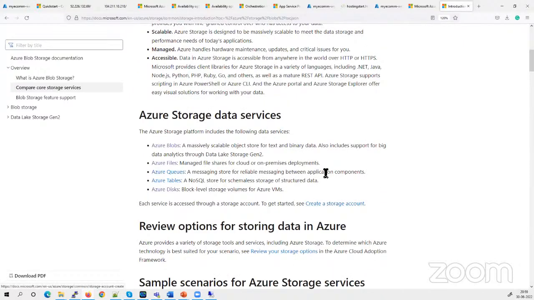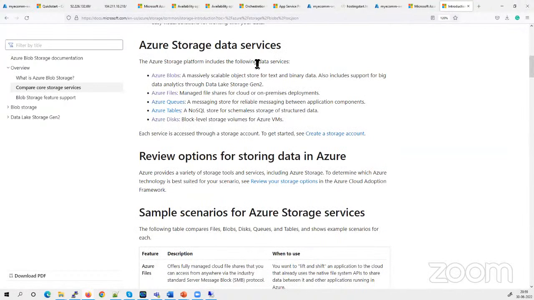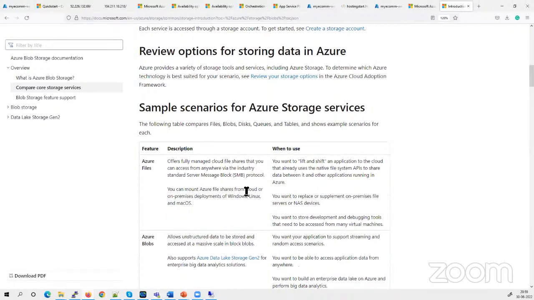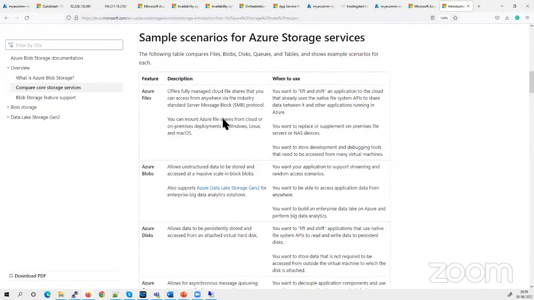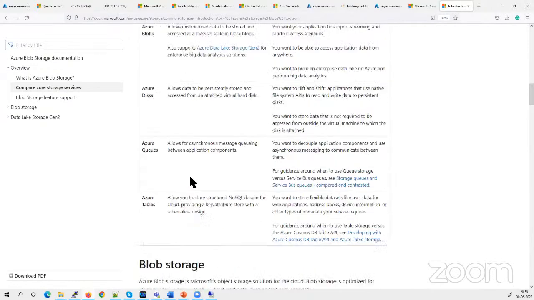These are the services which are included in it: Azure Blobs, Azure Files, Azure Queues, Azure Tables, and Azure Disks. We will see the use cases of all of them one by one. But let us go and look at the other options.